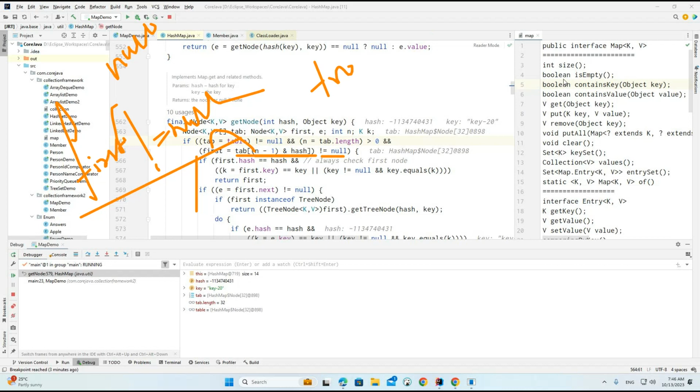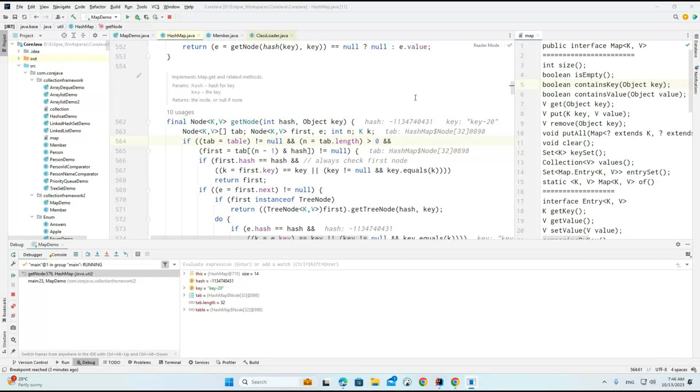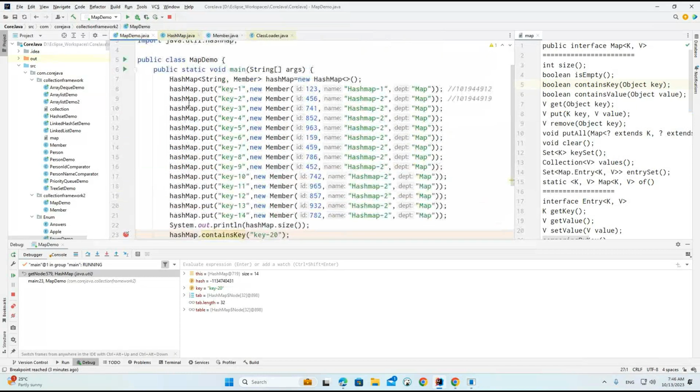Because based on the hash code, now we are trying to load the record. So what is the hash code we observe? This is the hash code. But what is the key we gave? Key 20. As of now, we did not insert key 20. Here you can see key 1 to key 14.